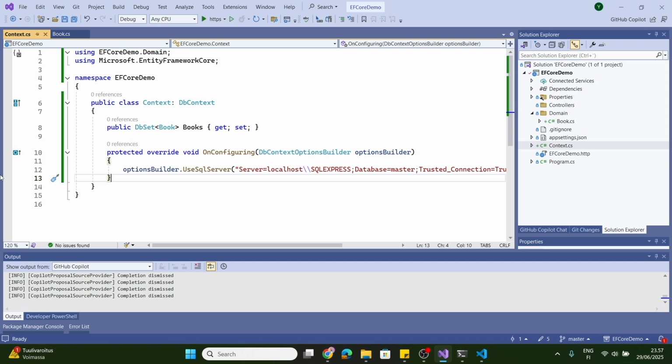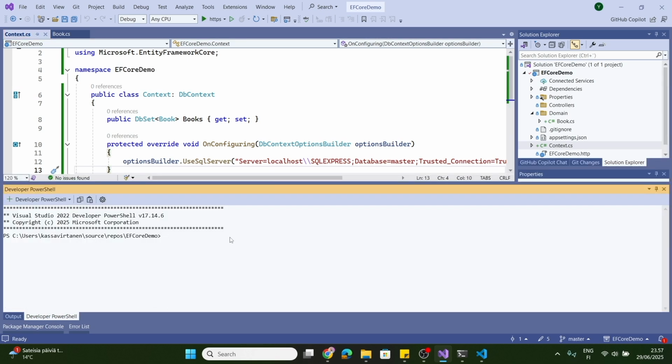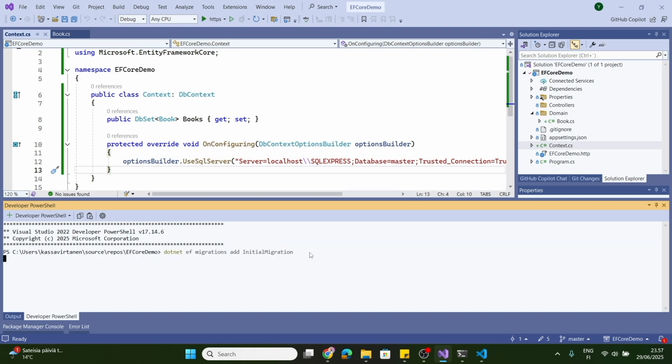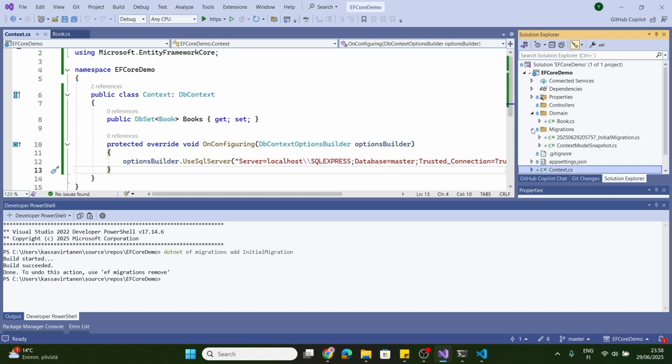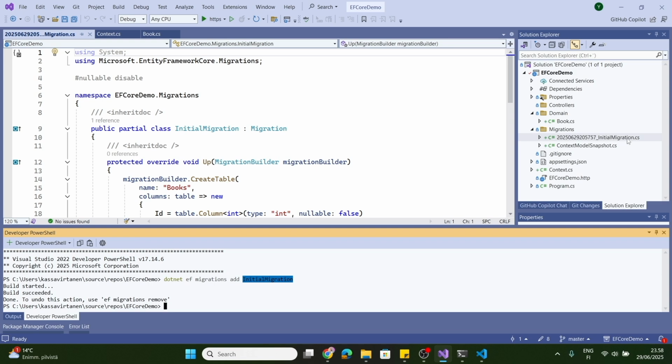After setting up DbContext and entity, we need to create a migration. I will open my developer PowerShell here. I will extend it a little bit more and write dotnet ef. I will write these CLI commands. I will click enter. As you have seen, our migration has been added successfully. .NET created one more folder. We have used an initial migration if you take care here.